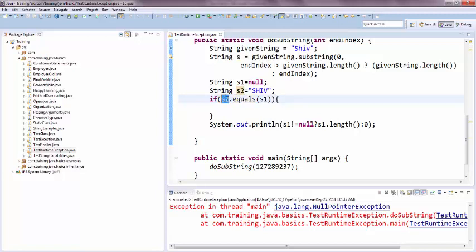So to avoid that, if you are trying to access any operation, then make sure that that variable is not null. Here s2 is not null, so I can do s2.equals(s1). I could do a similar thing by saying s1 not equal to null, okay, so s1 not equal to null and s1.equals(s2).